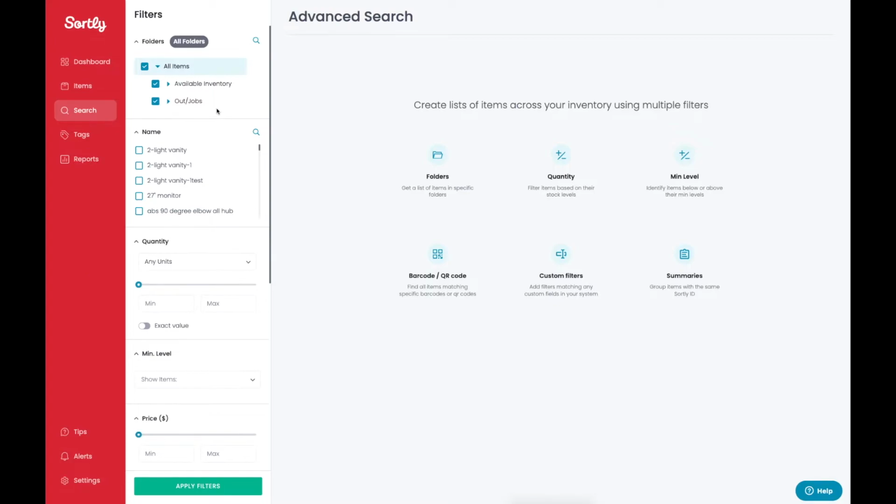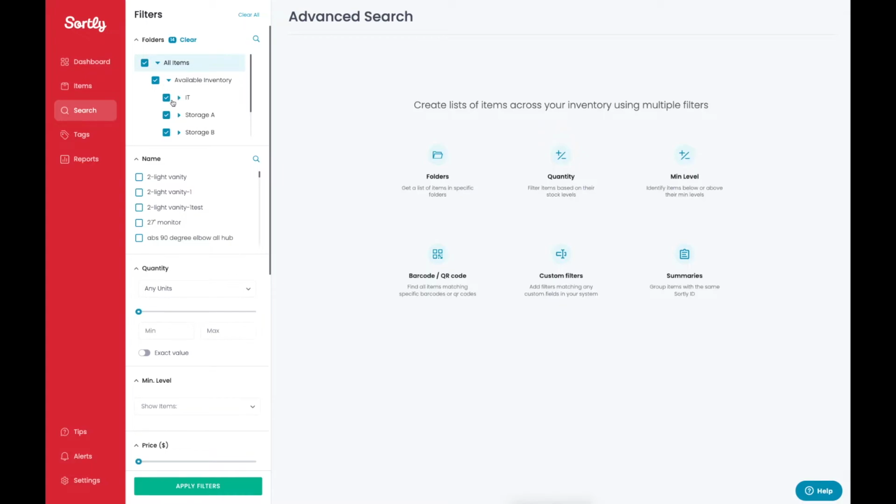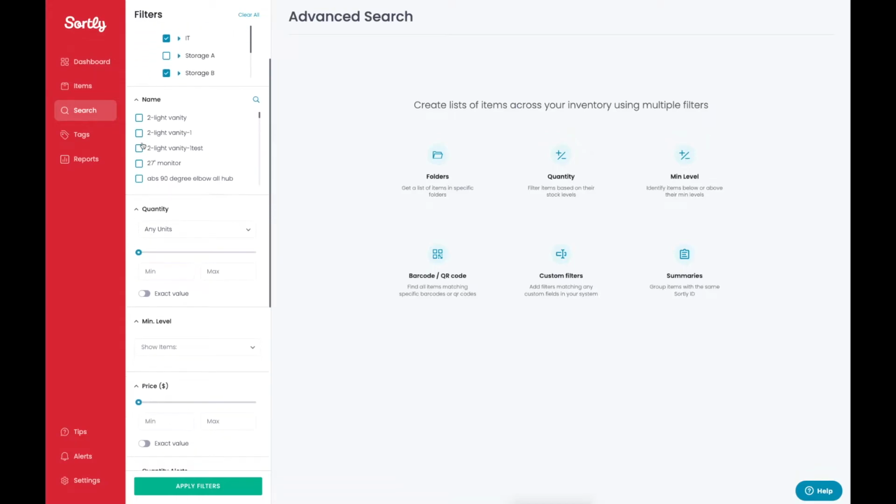Now you'll start off at the top. You're going to be able to see which folders you can ultimately pull into the system. By default, everything's going to be selected. However, if we just wanted to filter our available inventory folder, and maybe we only wanted to do something like our IT folder and storage B, we could actually filter the results so we're only pulling in data based on those folders.